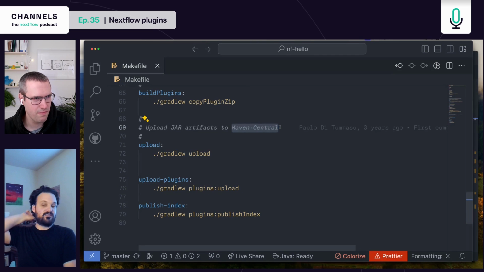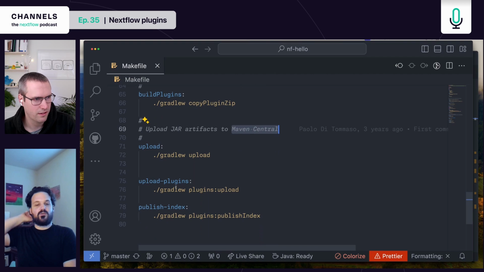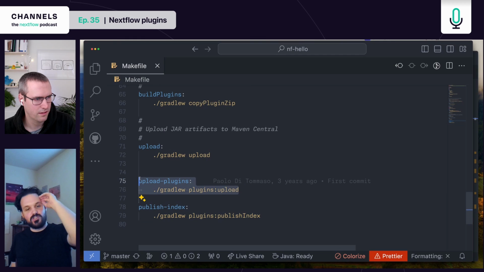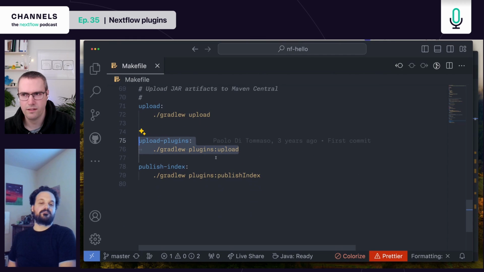This does two things to Maven Central. Is that right, or is that just that's the publish index command will push the plugins to Maven Central. Okay. The upload plugins command just uploads to GitHub. Okay.